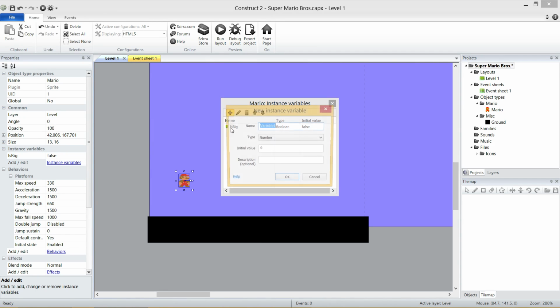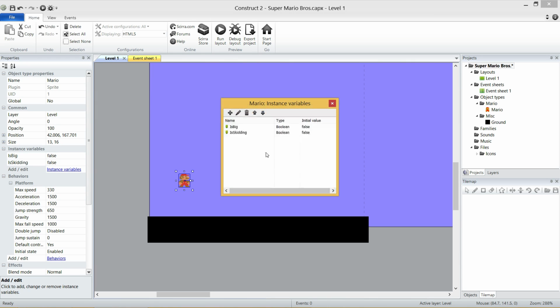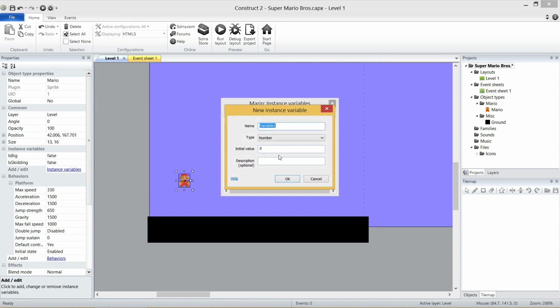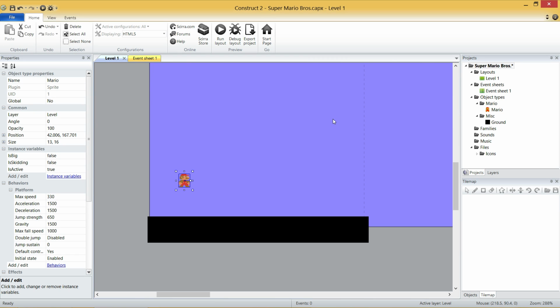To add the next one, these are all going to be Booleans, by the way. Is skidding tells us if Mario is doing a skid animation or not. I'll explain what that is in a moment. And the last one is active, if we can control Mario or not. And this one, by default, I want to be true. There are our 3 instance variables. Now we can close that dialog and start adding in his animations.